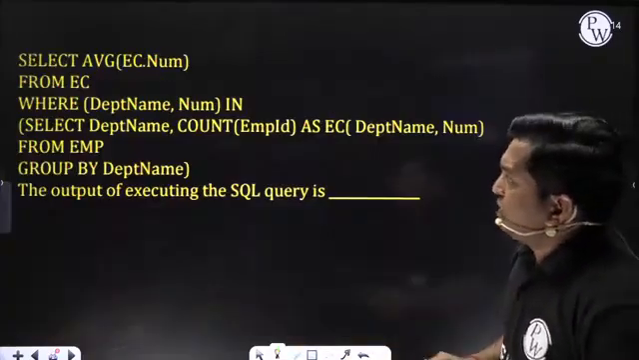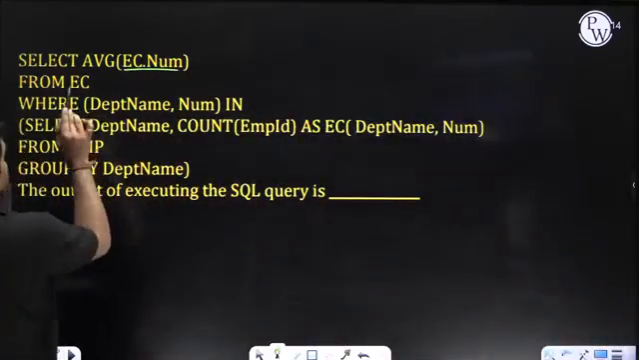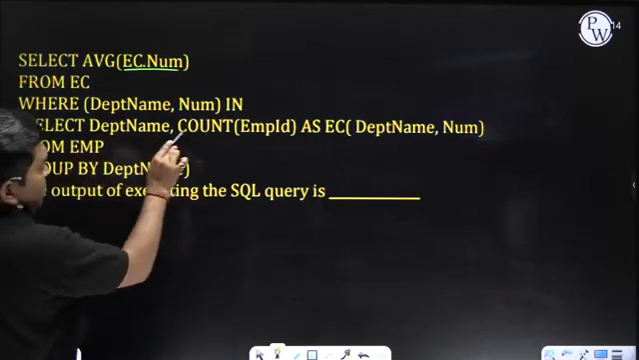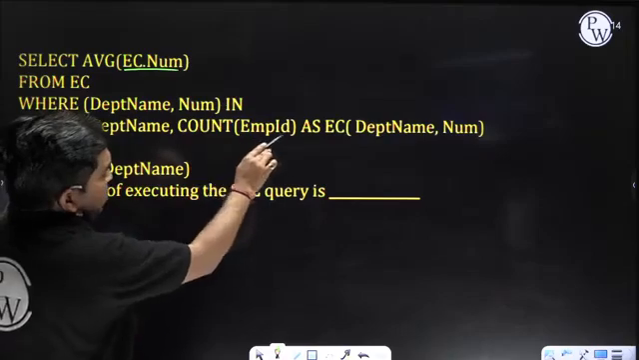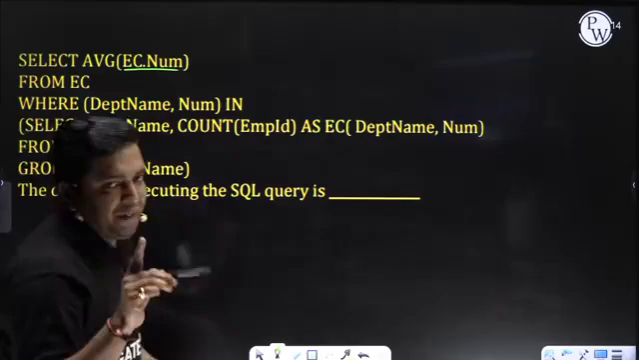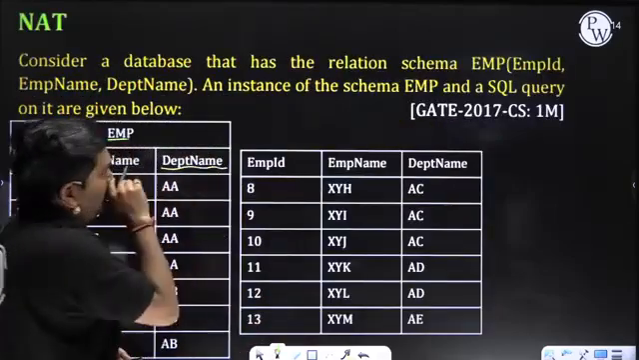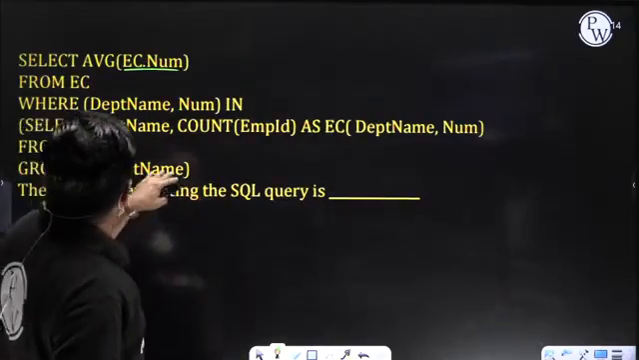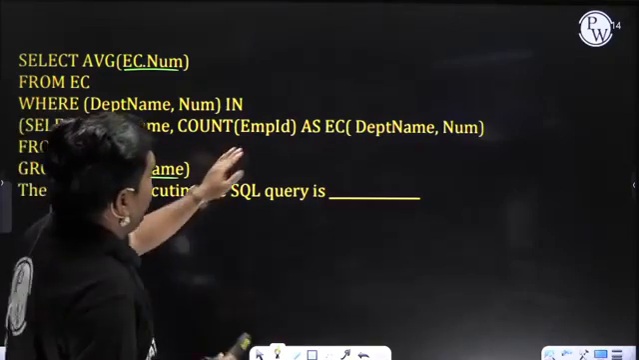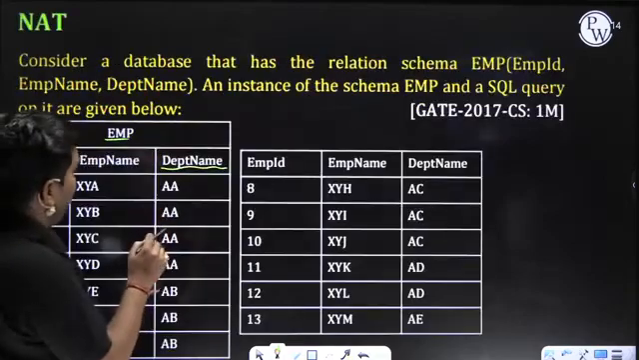Okay. So what is the query? Select average EC dot number from EC where department name and number in, select department number and department name and count as EC department name number from employee group by department name. Meaning we have to perform group by on department name, and find the employee ID and its count from the employee table.